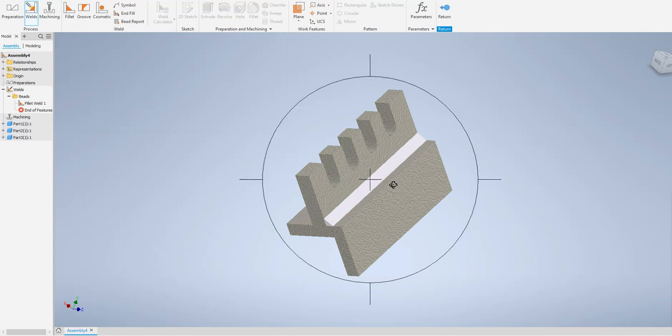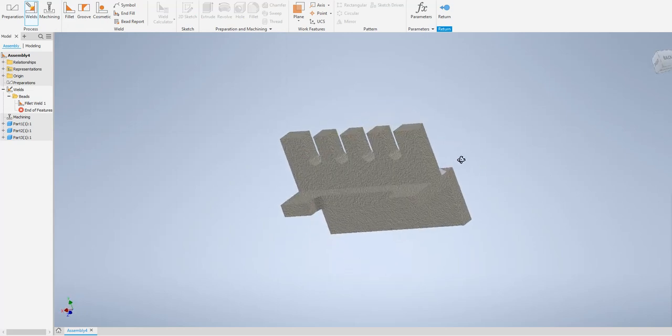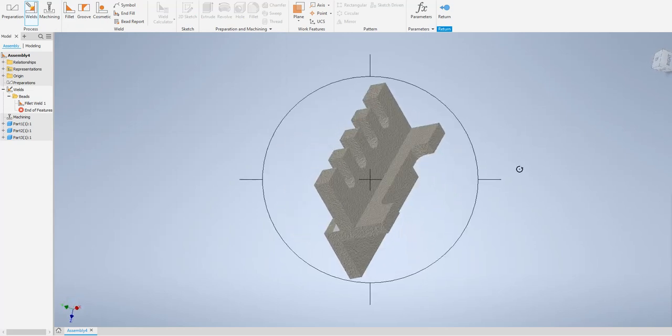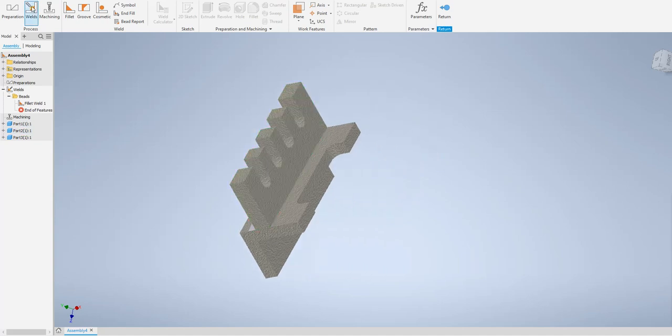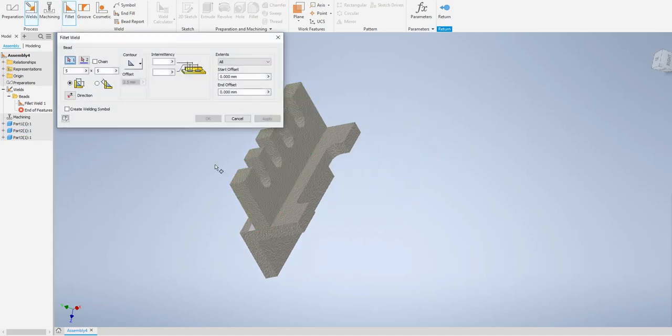I will repeat on the second corner from the other side like this. Again, fillet welding, select the first surface, go back to here, click on the second surface, select the second surface. By the way, if you have adjacent faces or corners, the chain, you can select chain here, but in our case we don't have chain.